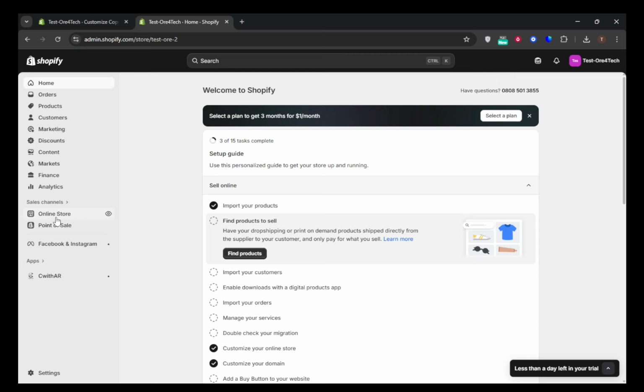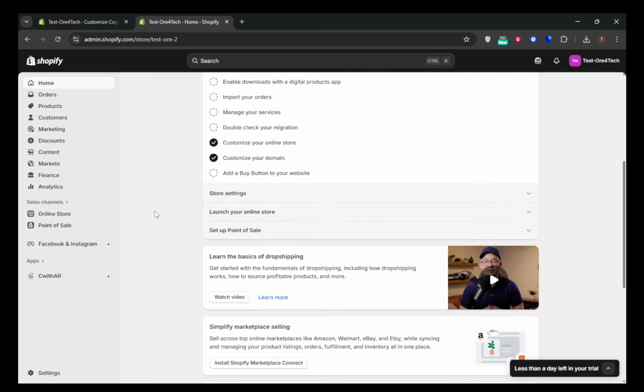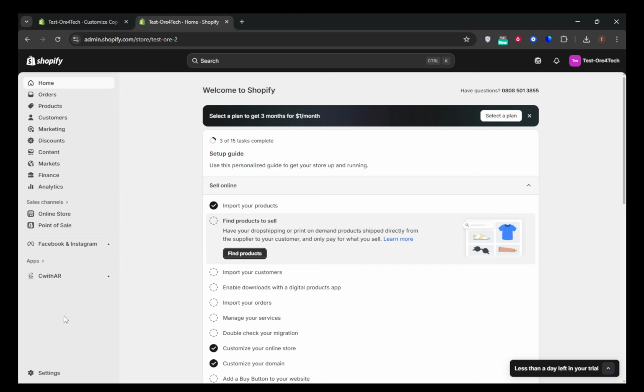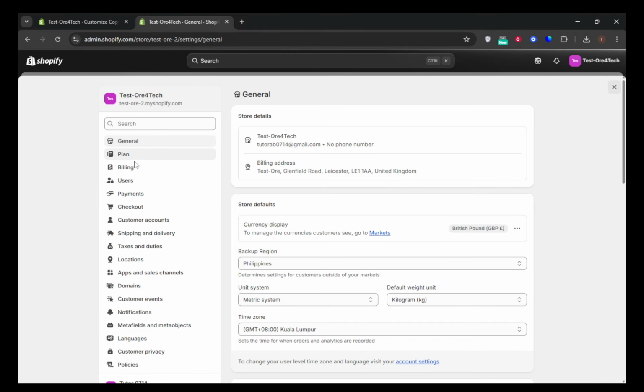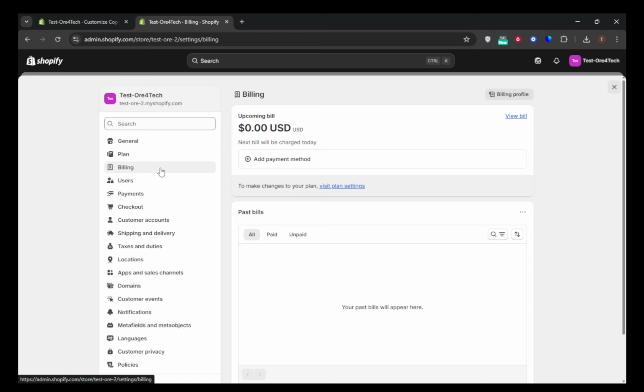Once you're logged in, navigate over to the Settings tab located at the bottom of the left-hand sidebar. From there, click on Billing, or you might find it under Account or Plan, followed by Billing, depending on your Shopify setup. This section is crucial as it gives you a comprehensive view of all your billing details and current payment methods.